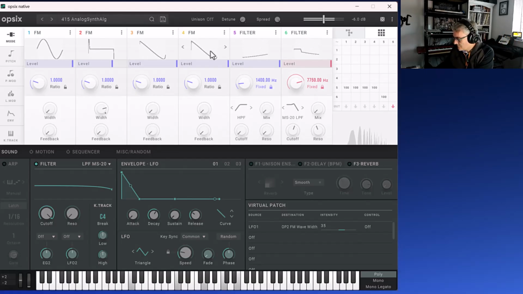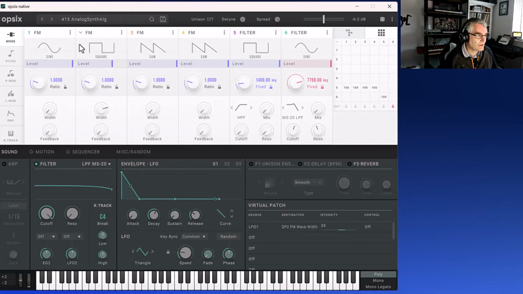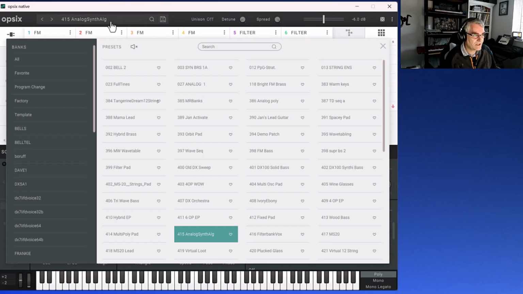you can get some nice effects from that, because you've got 6 different operators. I've got a sine wave and sawtooths all feeding into that, and you've still got the overall filter as well. So that's a good idea of a custom algorithm.